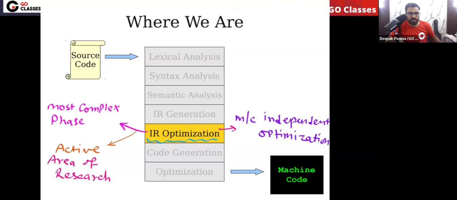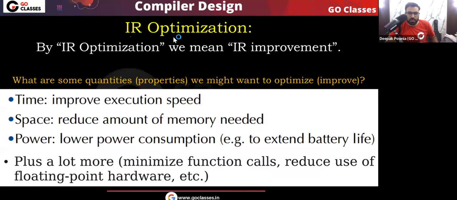Okay, so let's see what is IR optimization. The name itself is telling you optimization means we want to optimize the code. Optimize means improve. So basically we want to improve our intermediate code. Remember, IR means intermediate representation, or I can say intermediate code. So by IR optimization we mean IR improvement. When we say optimization, we are talking about improvement only.